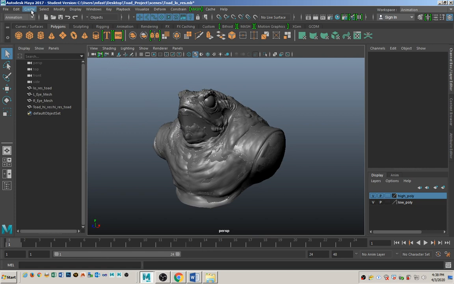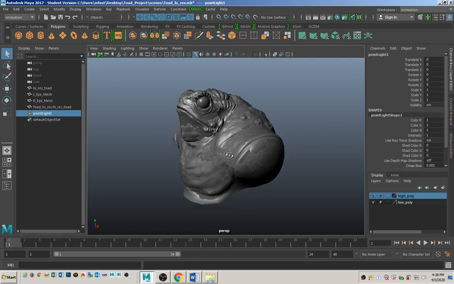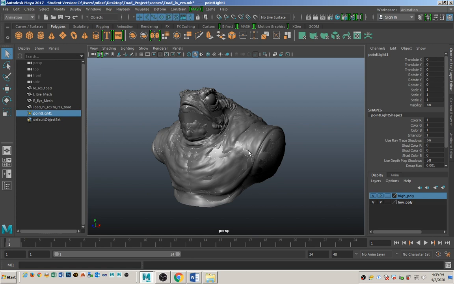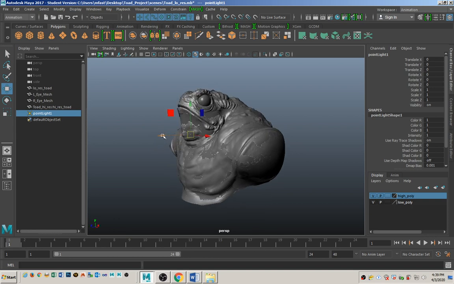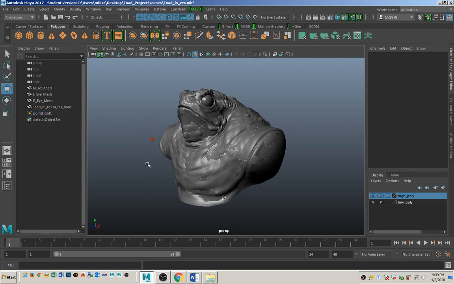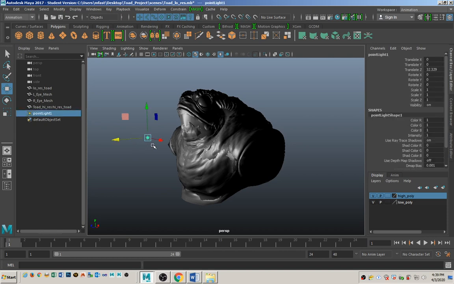So I'm going to create the lights by going to create and then lights, and then I'm going to create a point light. Now you can't see it because it's inside the toad, so if you press W to turn on the move tool, you'll get little handles around it you can use to move it out of the toad. Now it doesn't show the lighting unless you press the number 7 on the keyboard. Now we can see what that toad looks like when I move the light around.